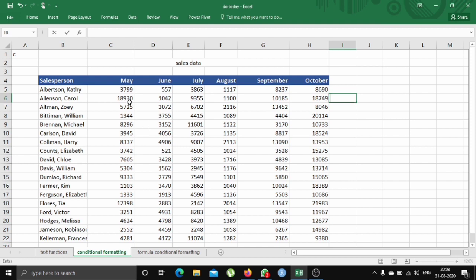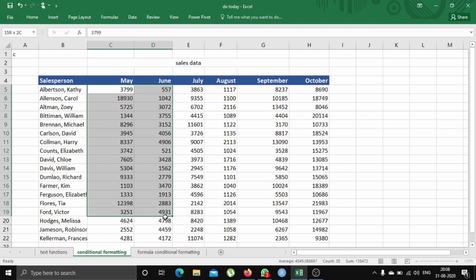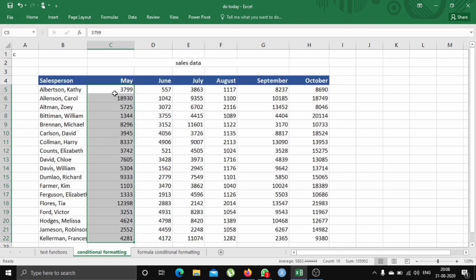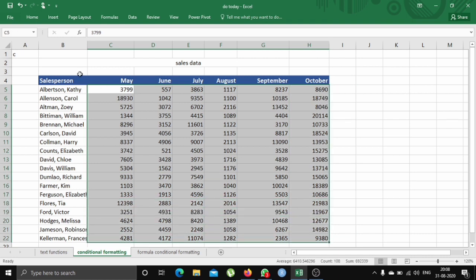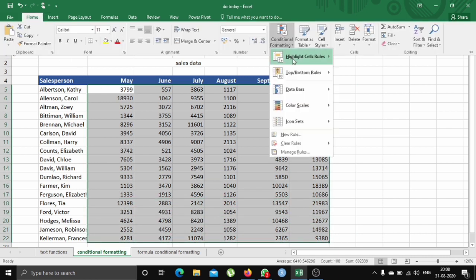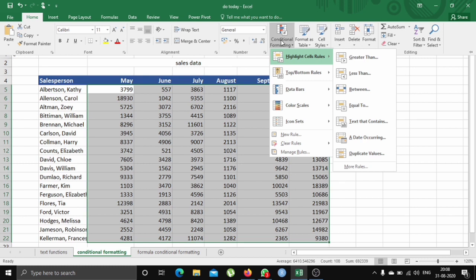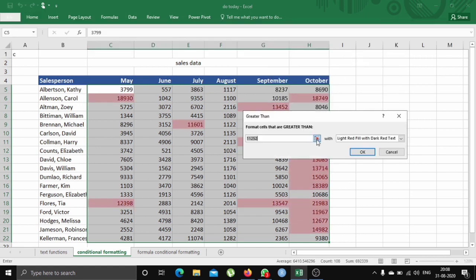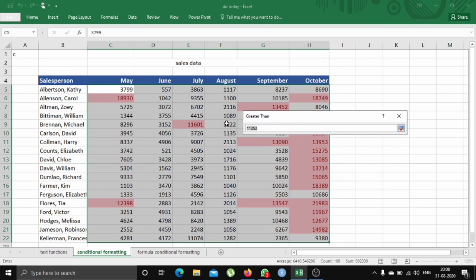So let's proceed ahead. You can select as many values as you want. Suppose you want to select two, three or four columns, or the entire data, or only one specific column, you can go with that. Let's start with the basic thing. Let's select the whole table, go into the Home tab and then into Conditional Formatting. Highlight Cell Rules, Greater Than. If you want to select a cell, click here and select the cell. So let's select the cell 521.